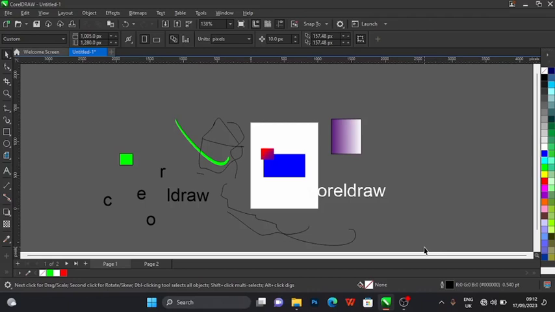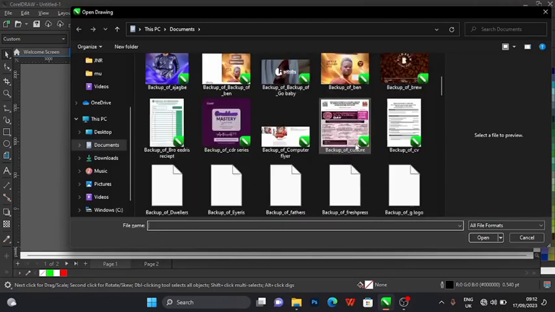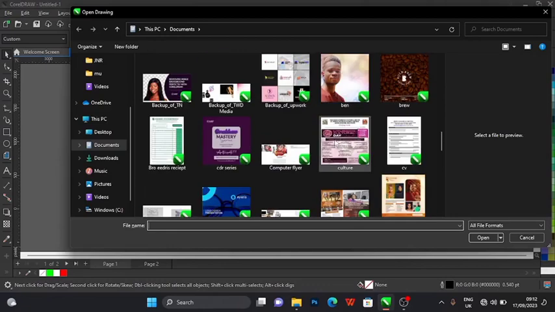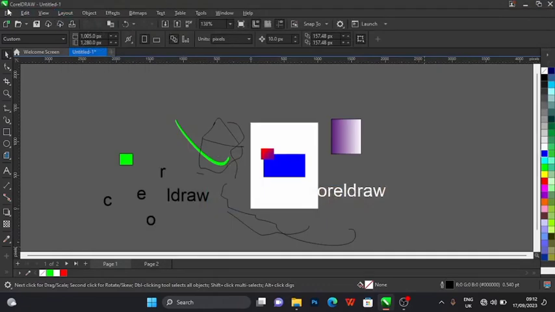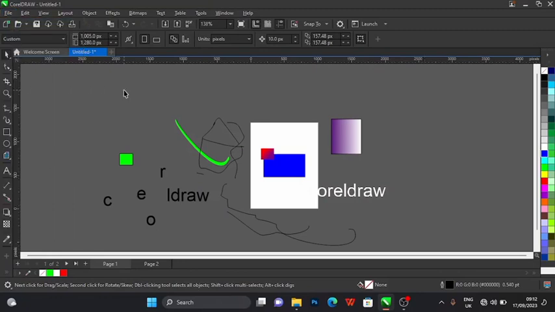So if you want to open an existing document, a document that existed before, you click on Ctrl O and it takes you to your directory, and you can open any of your existing documents just by clicking Ctrl O instead of going to this place and clicking open. So just click on Ctrl O, and you'll be able to open your existing document or drawing.